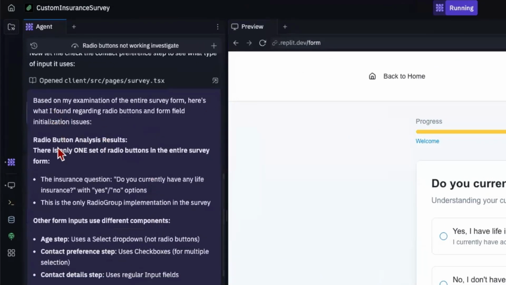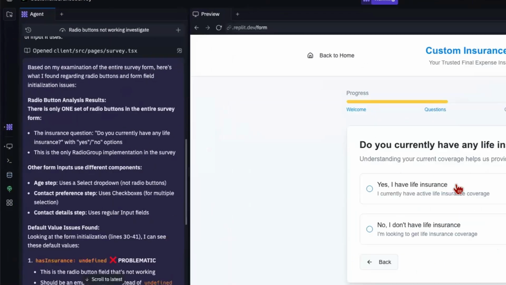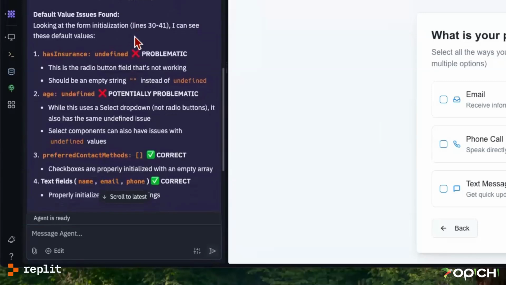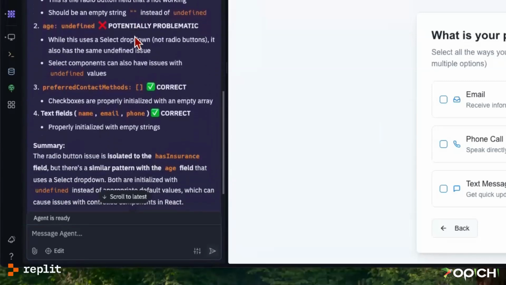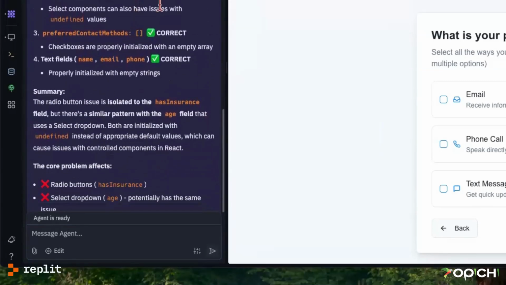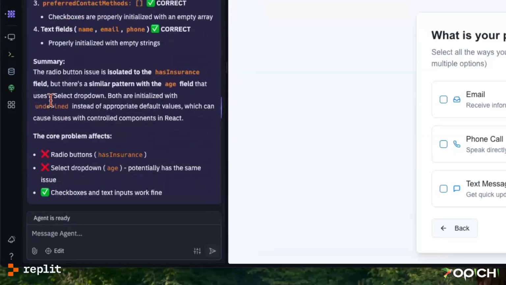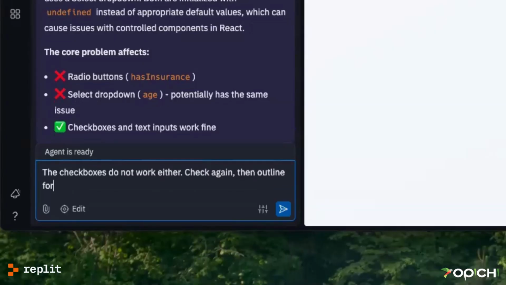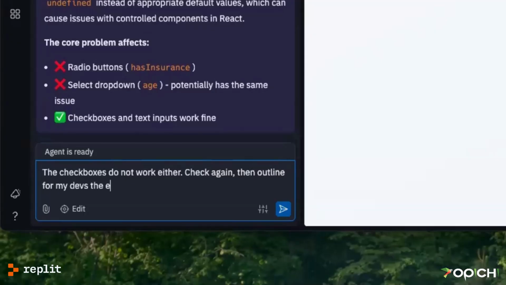So over here on Replit, it says there's only one set of radio buttons in the entire survey. Okay, so this is multi-select. Preferred contact methods buttons don't work. The checkboxes do not work either. Check again. Then outline for my devs, the entire fix.